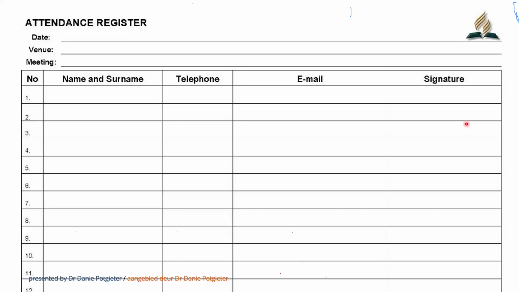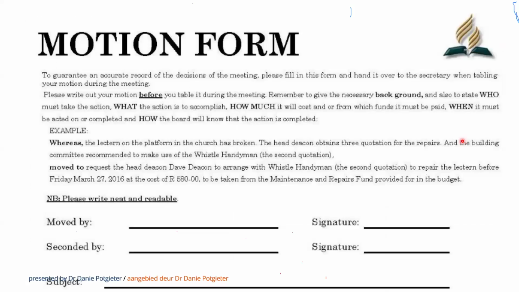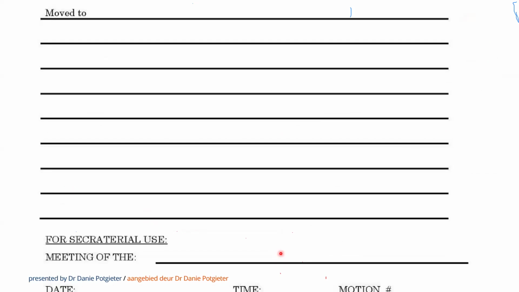When tabling a motion. Now, it says, please write your motion before you table it during the meeting, and remember to give the necessary background along with who must take the action, what the action is to accomplish, how much it will cost, from what funds it will be paid, when it must be acted on or completed, and how the board will know that the action has been completed. And then there's an example of a motion. So you can see that the person who moved it, his name is there, and signed, seconded, and the person signs, and then they will write down the subject and what they move.